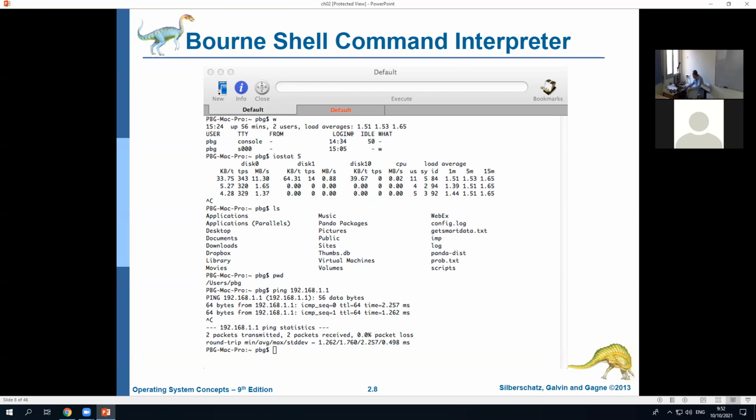Yeah, this is just showing an example of somebody typing a command, W, which is really short for who, WHO, and it shows you who is on the machine. So it shows you the console. Who, the user is named PBG. That's a funny name for you.